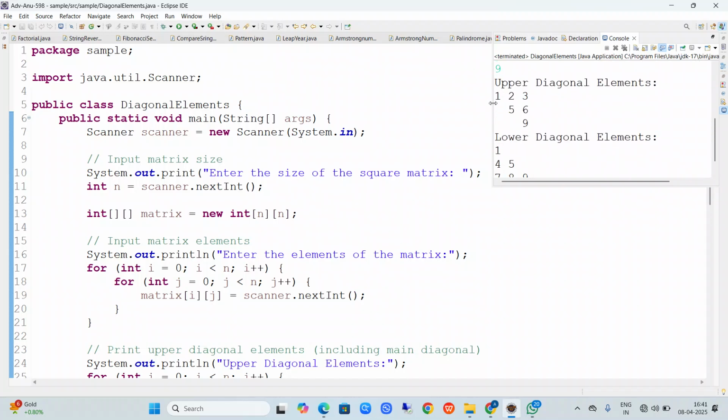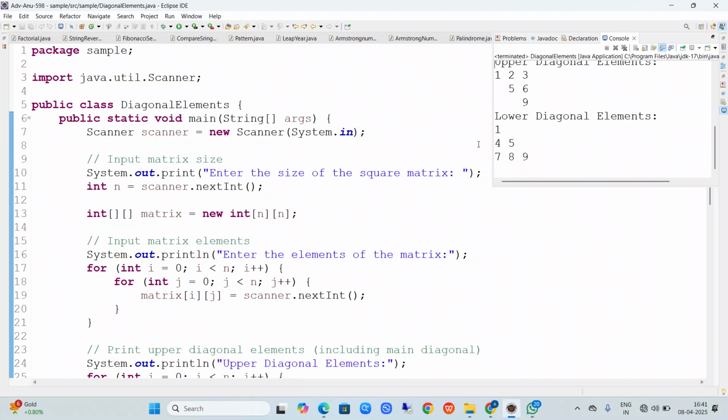Here the upper diagonal elements are 1, 2, 3, 5, 6, and 9, and the lower diagonal elements are 1, 4, 5, 7, 8, 9. So yeah, this is the program.